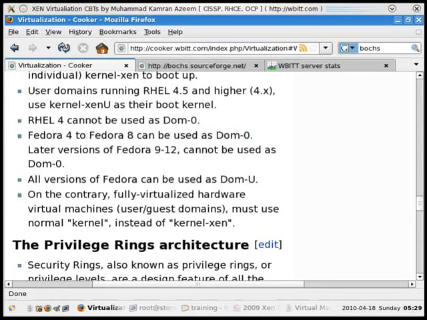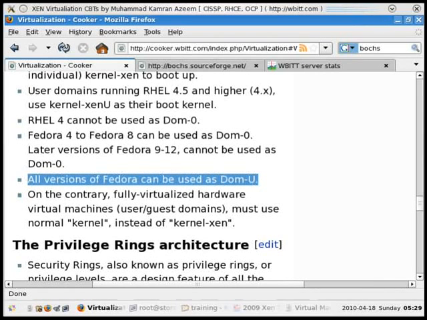Fedora 4.2.8 can be used as domain 0, as Xen domain 0, but Fedora 9 to 12 inclusive cannot be used as domain 0. And all versions I just mentioned a moment ago, all versions of Fedora, can be used as guest domains or domain U.